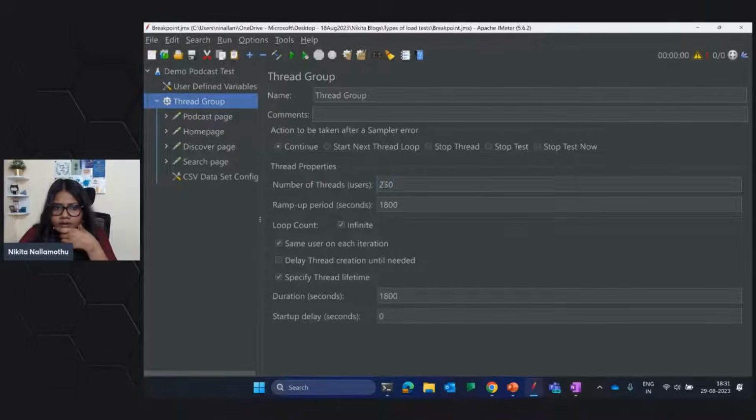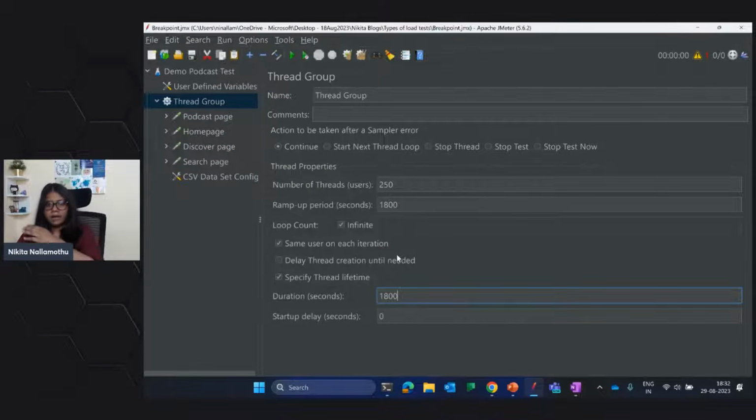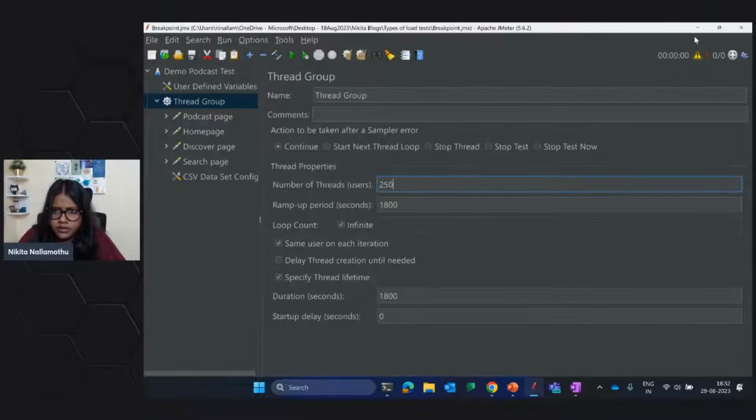So for example, say 250 is my number of threads that I'm setting here. So say 250 users is what I want to achieve at the end of the test. I set the ramp up period equal to the duration. So basically I'm saying for 30 minutes, which is 1800 seconds, I keep on ramping up the load to 250 in this case. So it would look like there's just a linear increase in the load, which keeps on increasing till the end of the test.